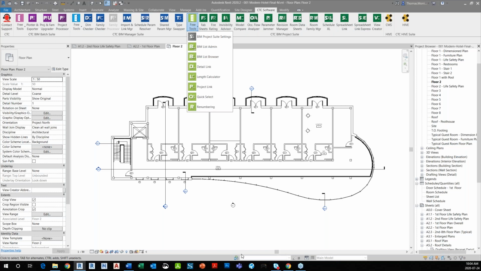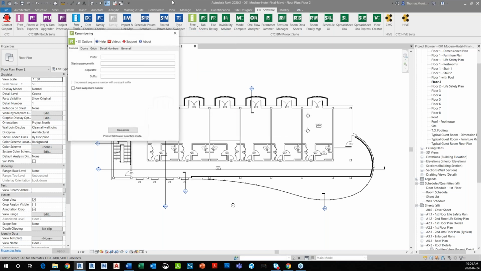So the first thing I wanted to run through was one of the very simplest ones up here in the Ctc BIM Project Suite, and that is the renumbering tool. Just like it sounds, the renumbering tool allows us to renumber specific parts of a model. You can see here when I open up the Ctc tool, it comes up with renumbering, and we have rooms, doors, grids, detail numbers, and general.